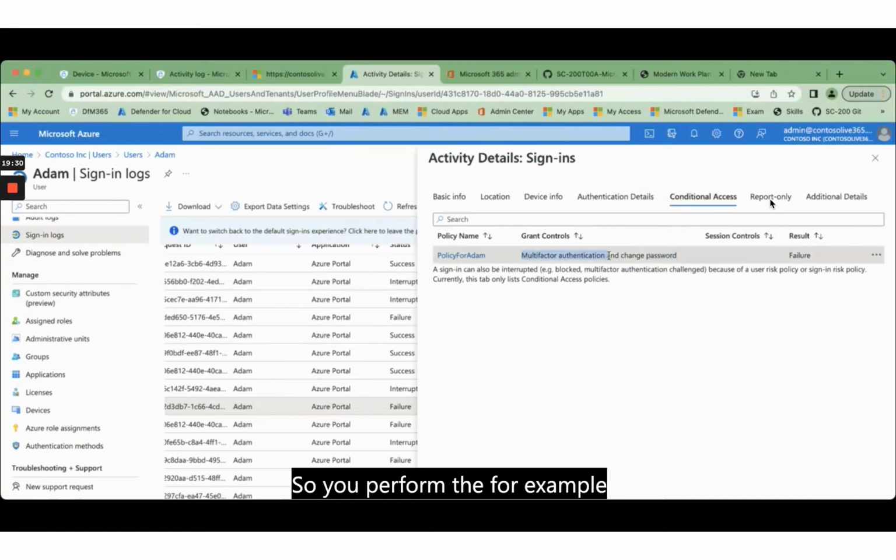So you perform, for example, authenticator-based or email or phone-based multi-factor authentication, whatever multi-factor authentication is set up, and then you're going to do a password reset. So you're going to do these two to remediate, as a user, a risk on your account. This is the only way a user risk can be eliminated.